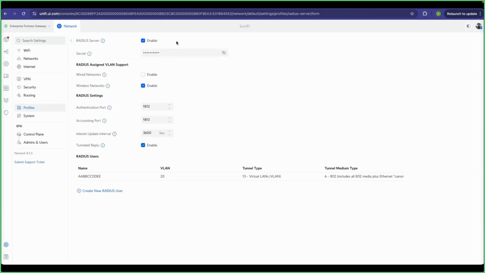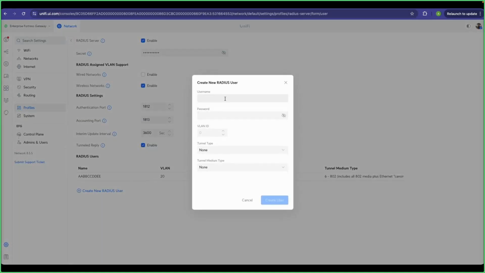Essentially, what you do is the controller itself, or the cloud gateway, functions as the Radius server. You can also set up an external Radius server if you wish. With this, basically just flick it on for whether it applies to wired and wireless networks, one or the other, or both. And then you can set up Radius users.